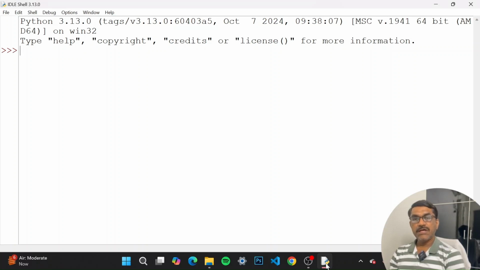Hi everyone. In the last presentation, we started the topic called string methods in Python. In that session, we said that there are approximately 45 string methods in Python. Among those, we started discussing the important methods. The first one we discussed is strip.